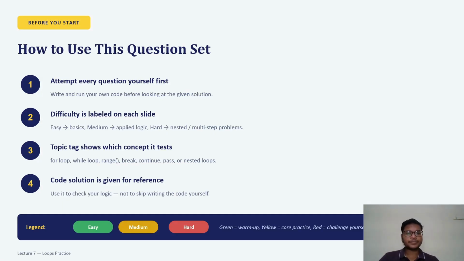Before you start, first of all, we have to know how to use this question set. First of all, attempt every question yourself. Just see the question and try to attempt it with your own understanding, thinking about how you can solve it with a different approach. If you have solved it with a conditional statement, you can do that also. It totally depends on you how you solve it. So attempt every question yourself: write and run your own code before looking at the given solution.